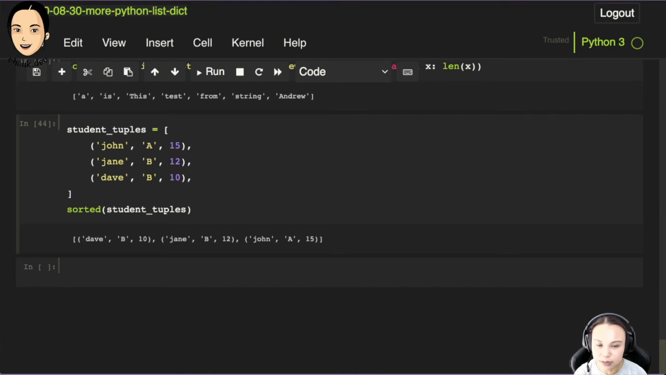But if you put in a key here, for example, again, this is a lambda function. So each one of these would be a student. And for the student, I want the last element here to be used as the key to sort it. So now it'll be sorted by the age.